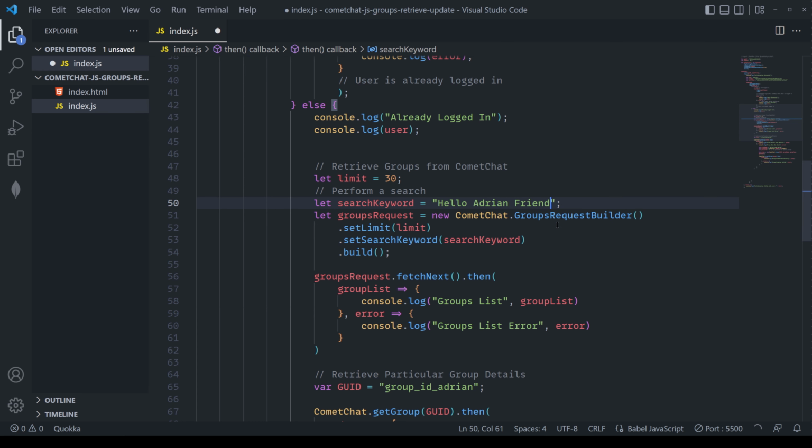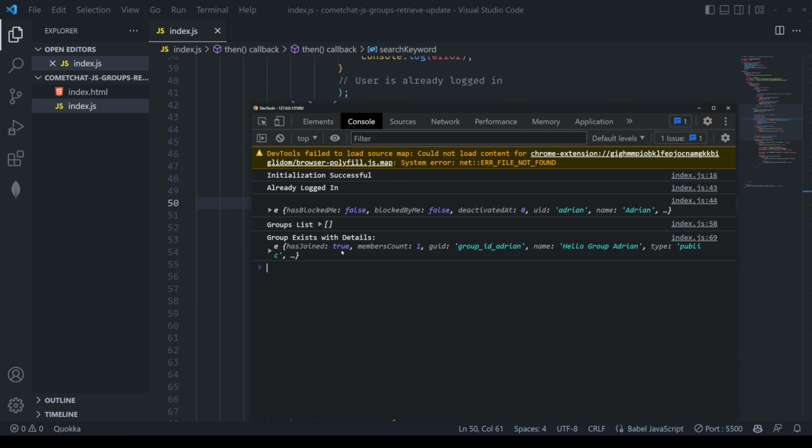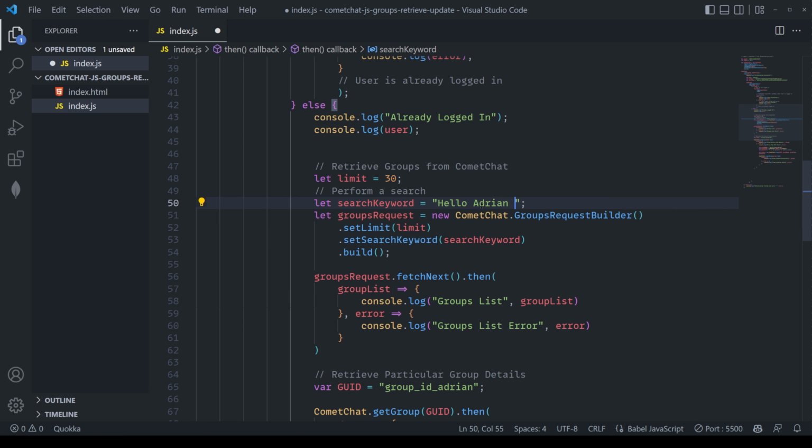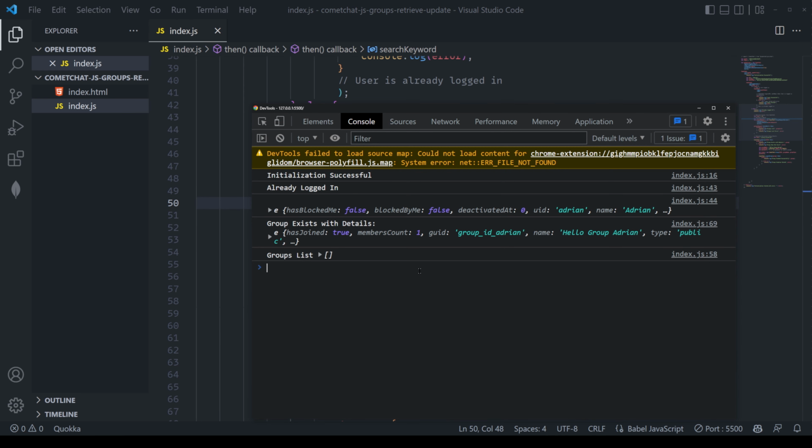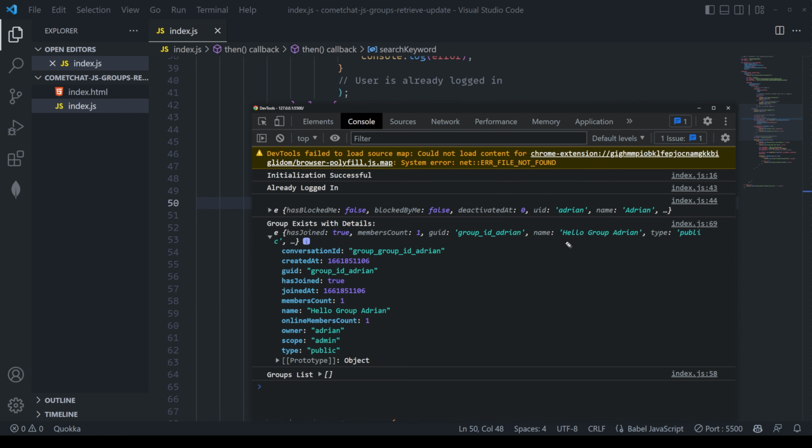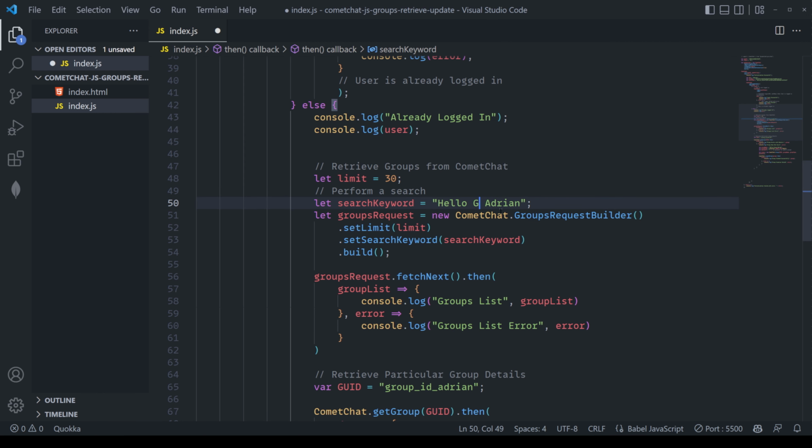We can try and add another word here called friend, and we can see that we've now come up with nothing. This is because there is no word friend in any part of the searches, and therefore it'll always show up as empty. But another thing we can do here is add the word group, and if we have a look at that, we immediately have a search result.